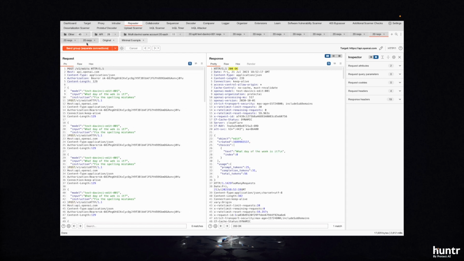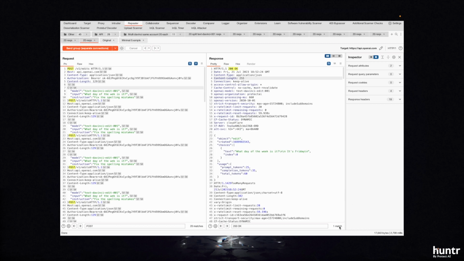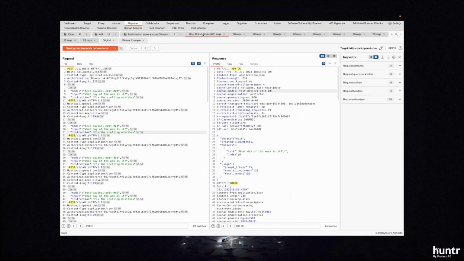Now the final date and time of this was 18:52:24, and we started at 18:51:42. We got, I think, 24 responses in less than a minute. Now, text-davinci-edit-001, the model we're using, has a rate limit of 20 per minute. So we just bypassed that rate limit.